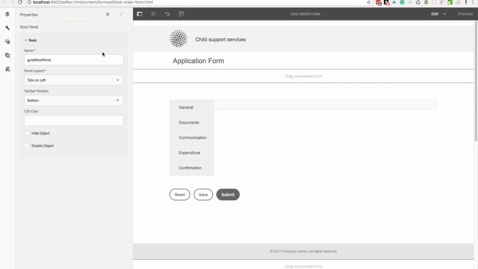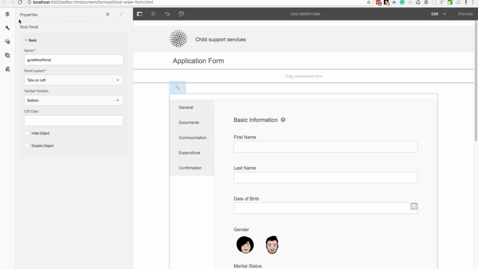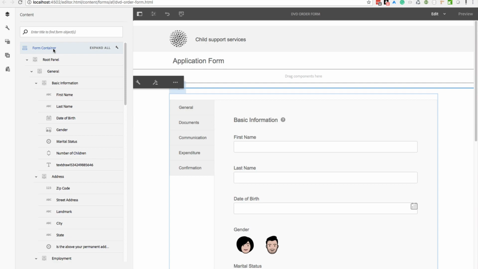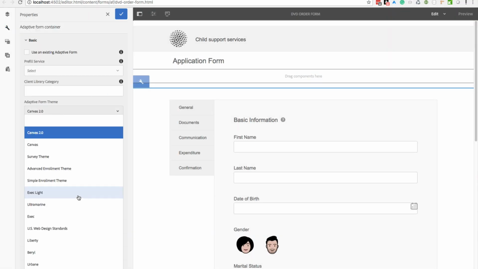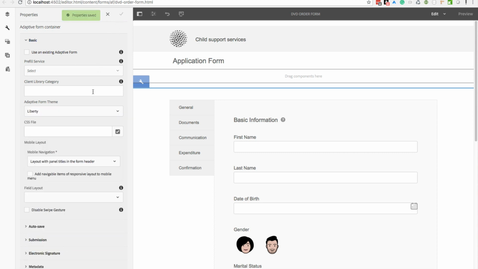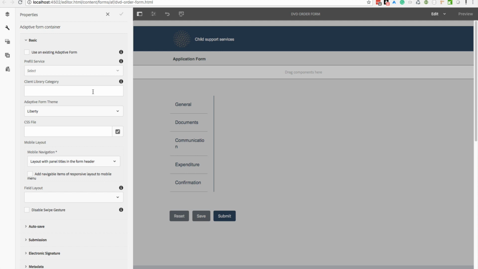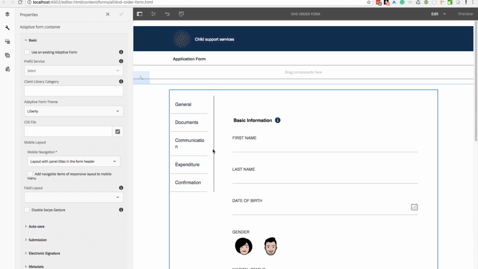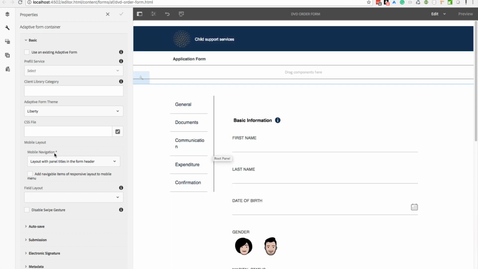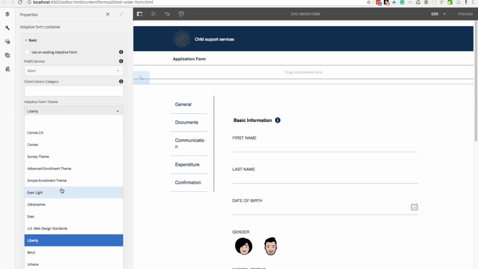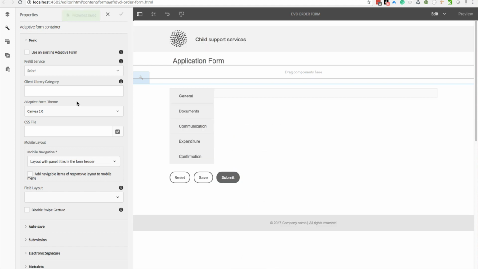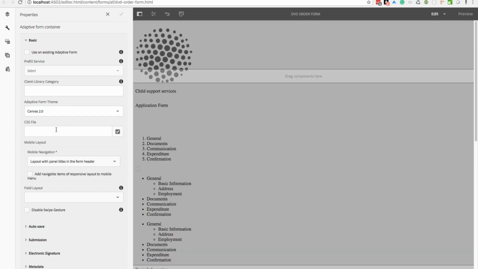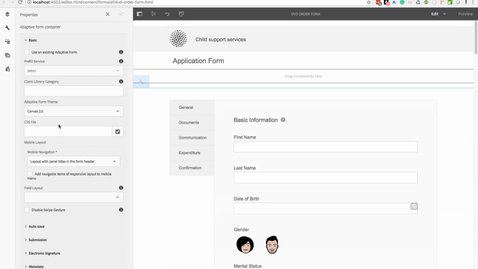But if we want to control what happens when we submit it and what the overall theme is, we can do that from the form container, which allows us to select a theme. Let's select one, Liberty. What is that all about? Okay, that's very government-ish. Canvas 2.0 is the cleanest to develop in, and it's also the fastest to load. So I usually leave it there until I'm done, and we figure out what to do later.